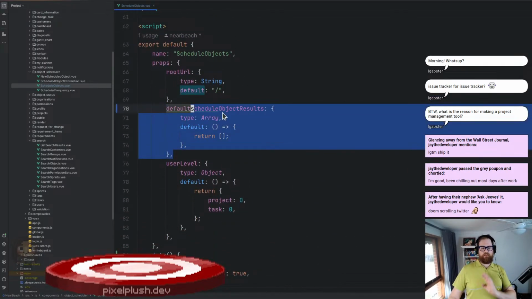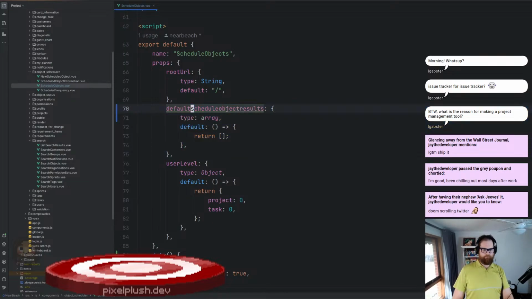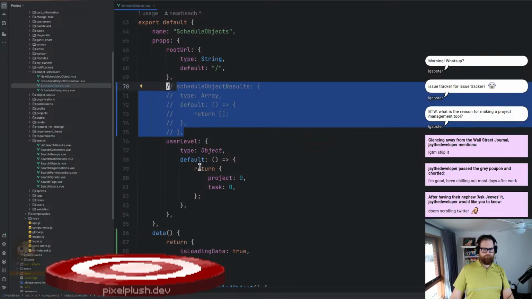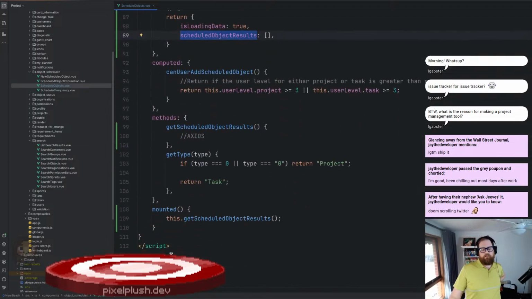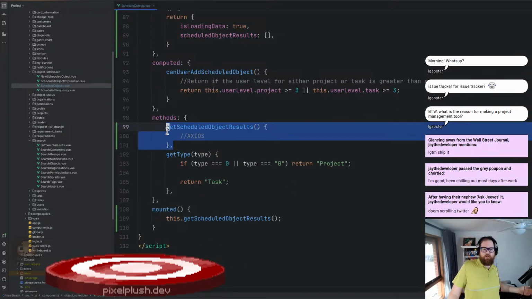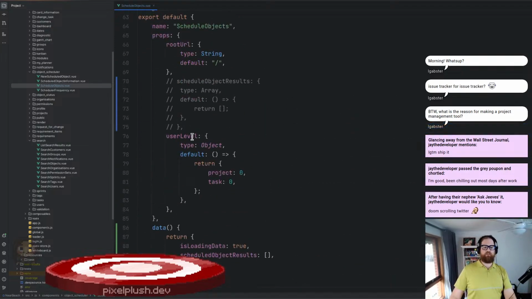So what I'm doing is I'm just cleaning up this at the moment. All right. So the idea here is we've got is loading data. That's going to be true because the instant you load up the application or this particular page, it's going to be loading up the data. We've then got a blank object, scheduled results. Once the data is loaded, it's going to shove that data into there. And on mounted, we just run this particular thing. We're going to create a backend and get all that kind of information, and that will all happen.